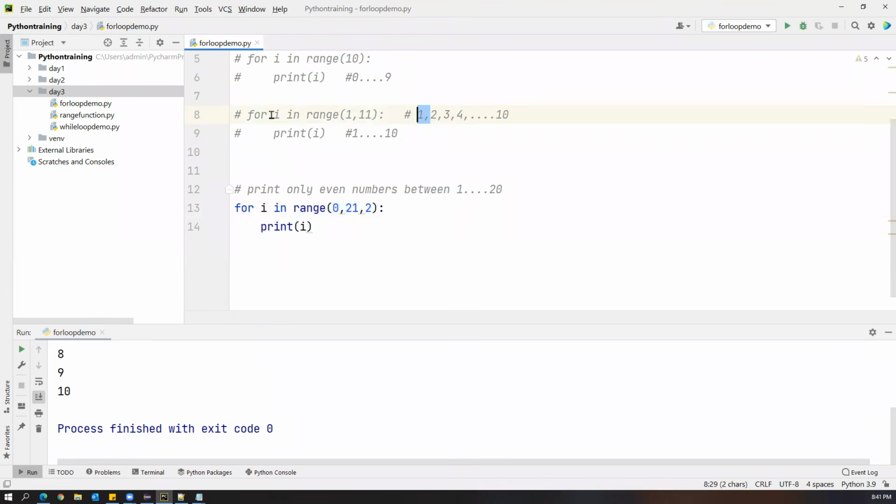First, 1 will be assigned to the I, and that will print. In the second round of execution, 2 will be assigned to the I, then it will print. In the third round of execution, the next value will be stored in I and then printed. So the in operator picks the values one after another, each value is stored in this variable, and then I'm printing the value of that variable. That's how the in operator works.